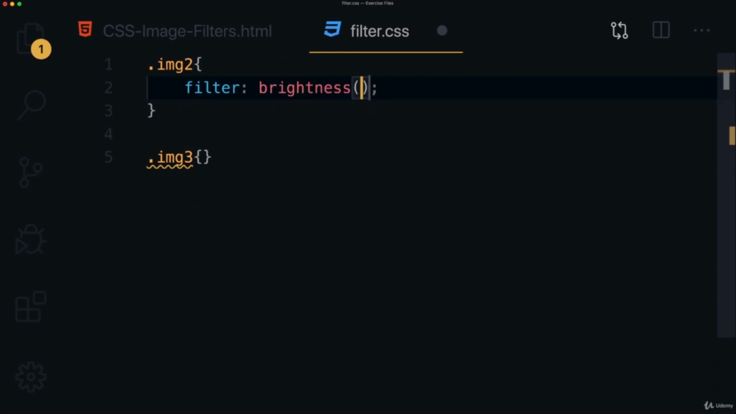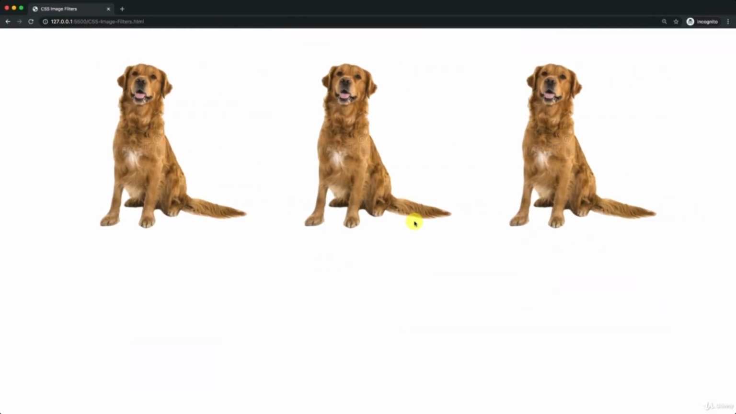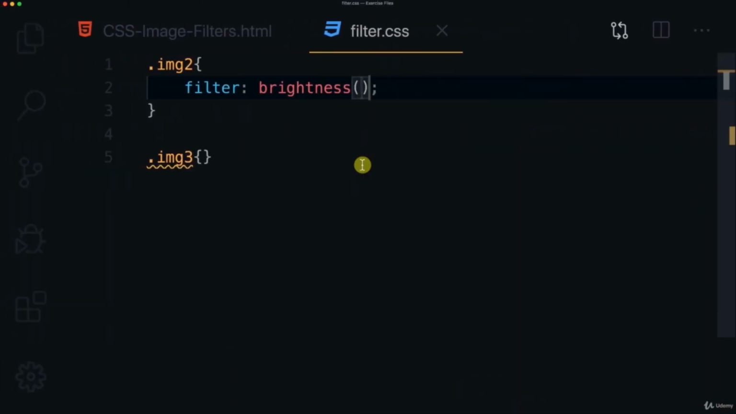So what happens if I don't pass any value here? Well, it will automatically assume that you want the current image brightness to be 100%, which is the original. So the original image will remain unchanged. Let me show you. So you see this second image remains unchanged because it has 100% brightness. Let me prove it to you.